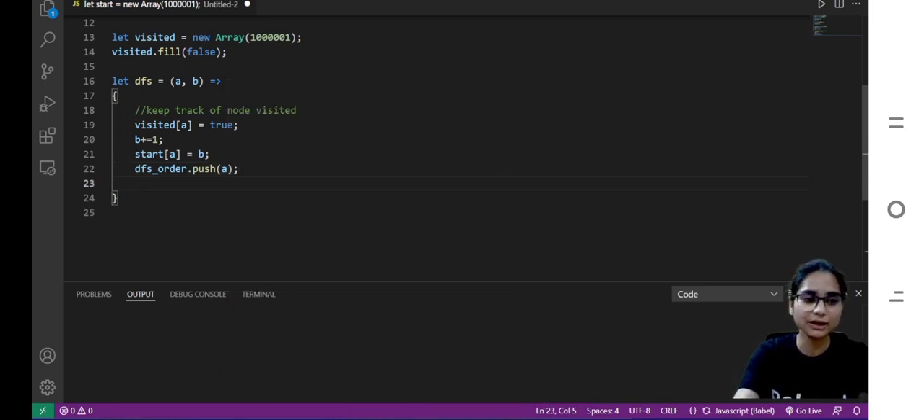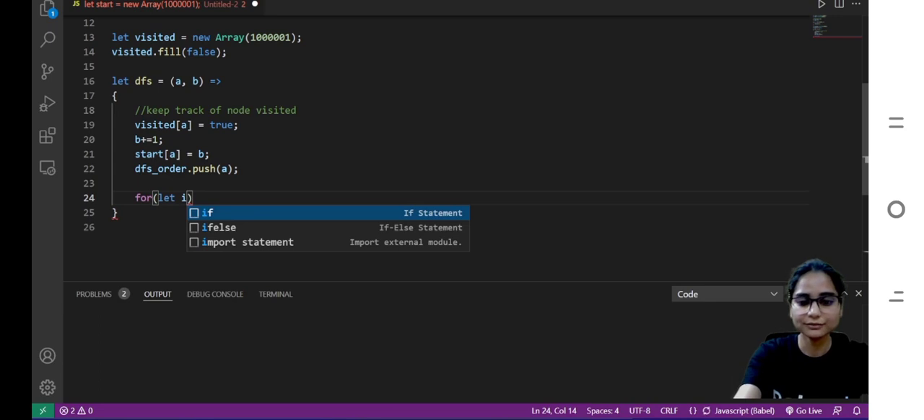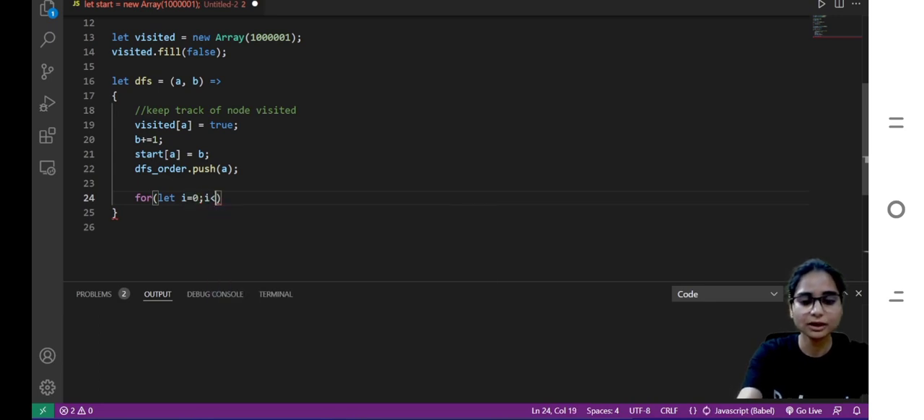Later on, we have to iterate, right? So we are going to iterate, let us say, from i to whatever the length of the adjacency list which we have just for the A node. We do not have to run it for everything, we just have to do it only for the A node. So whatever the length for that is going to be.